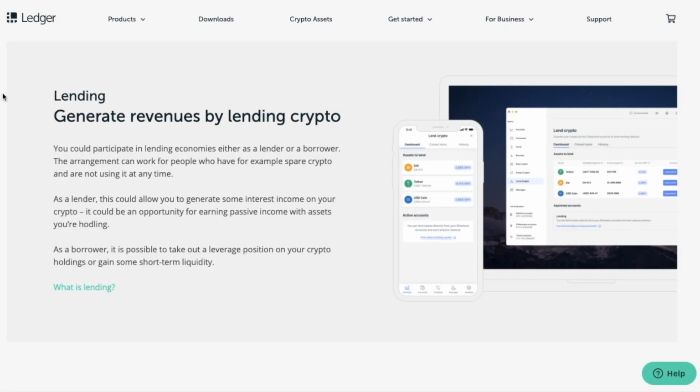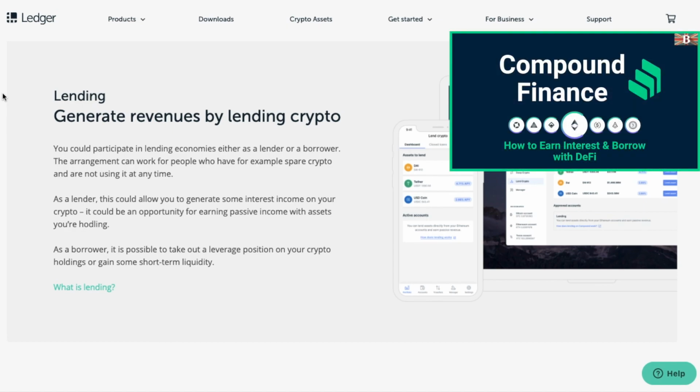Ledger has now introduced a new feature, giving you access to the Compound lending services directly through Ledger Live, meaning that you can now lend your USDT, USDC, or DAI and earn interest for it. Previously, you were able to grow your assets through Ledger by staking, which was available for certain cryptocurrencies. And lending is another way to grow your digital assets, where you're able to lend cryptocurrencies to borrowers in exchange for interest payments. And this is all done using Compound, which I've actually covered in a separate tutorial.